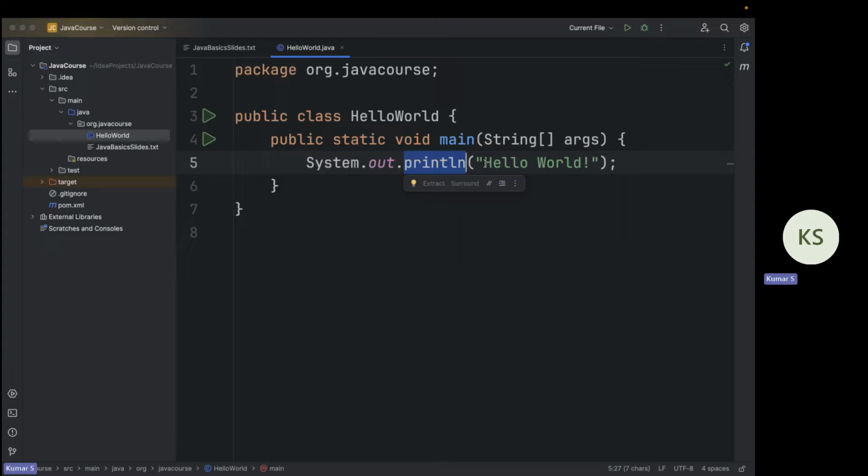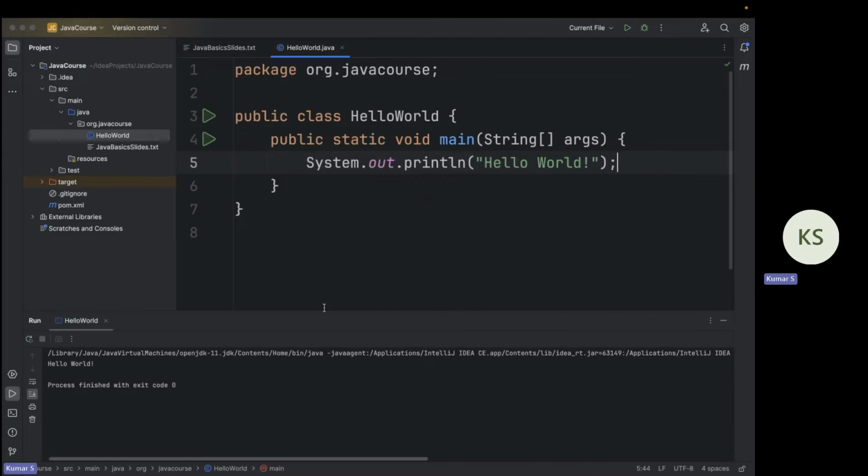So if you write any other System.out.println, it will always be printed in a new line. It will not be printed in the same line. So let's just run this and see first. Yeah, this is called the console, and you can see hello world is printed in that.